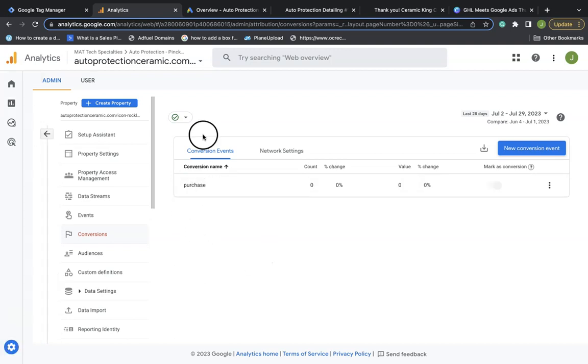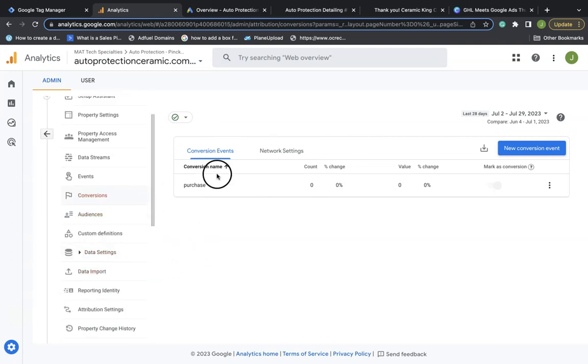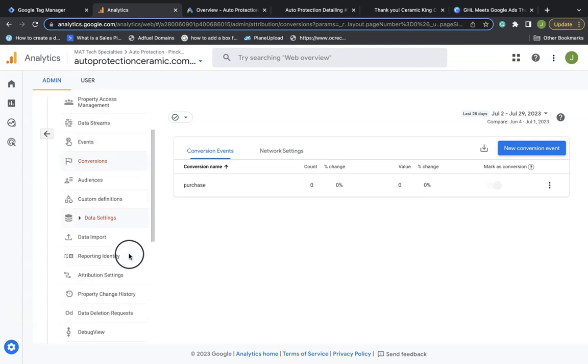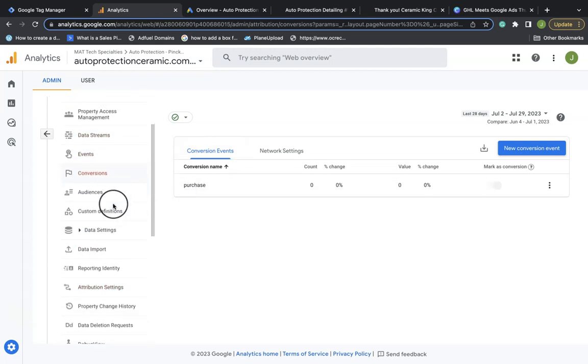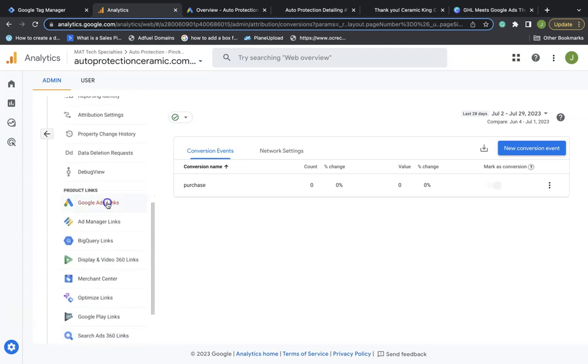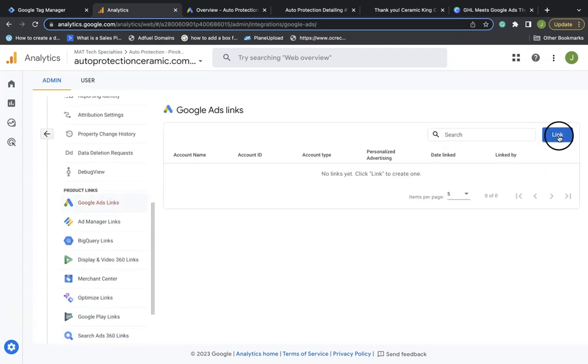And one thing you can do while you're waiting on your Google Tag Manager conversions to show here, you can go ahead and link up Google Ads. So hopefully they'll import from here to there in Google Ads quicker. So again, from here we were on events or conversions, either one, but you can just scroll down to Google Ads links and you're going to click link here.